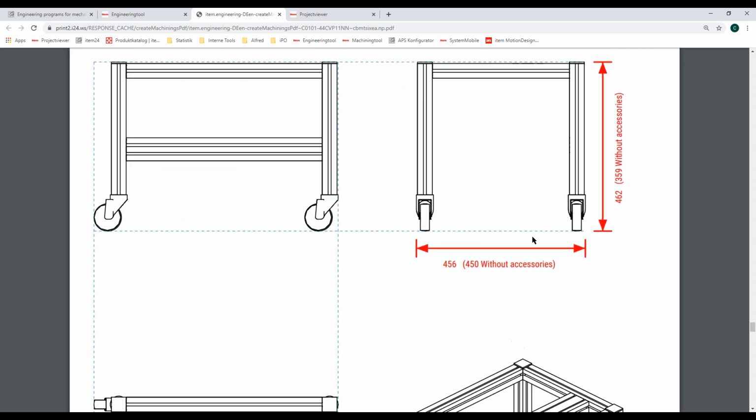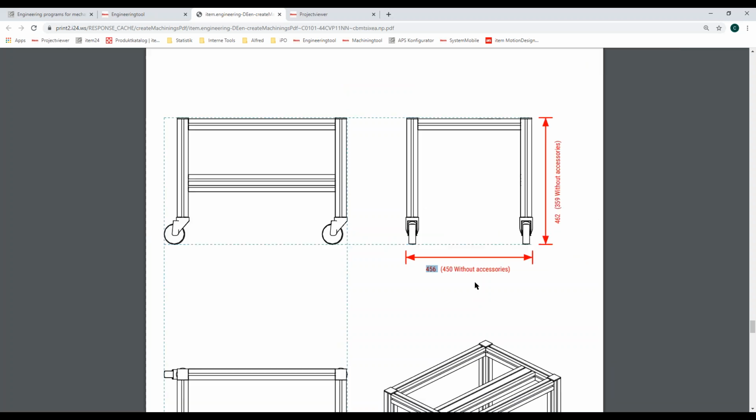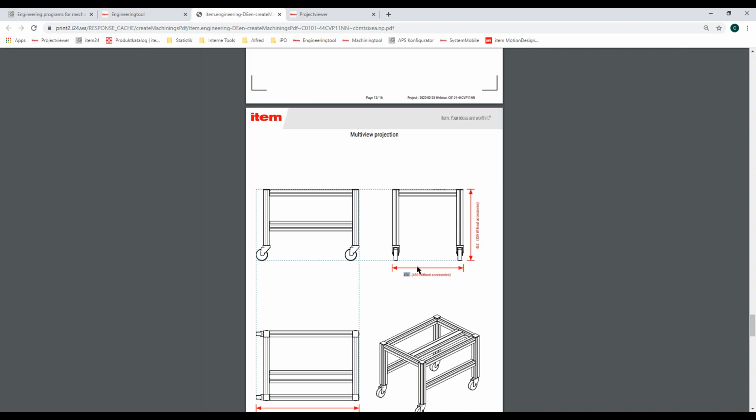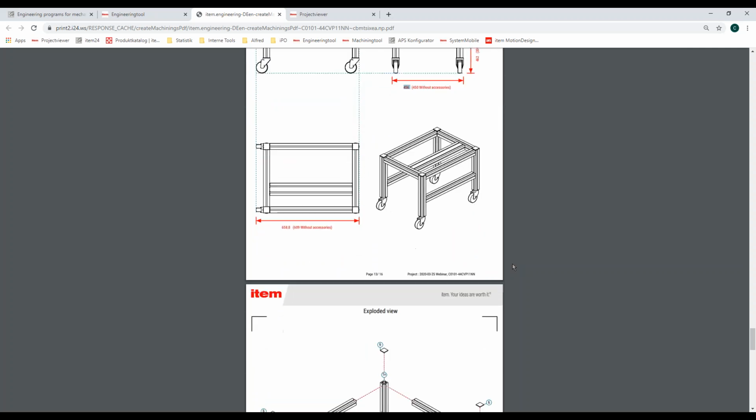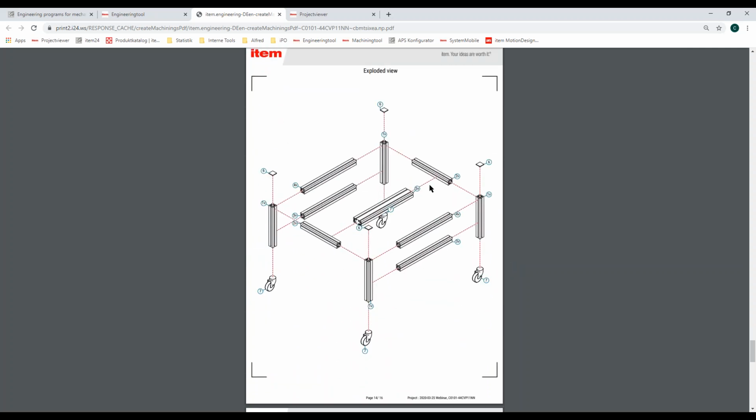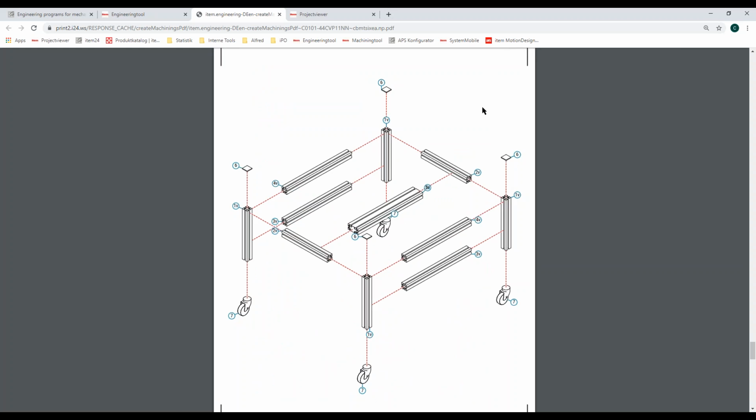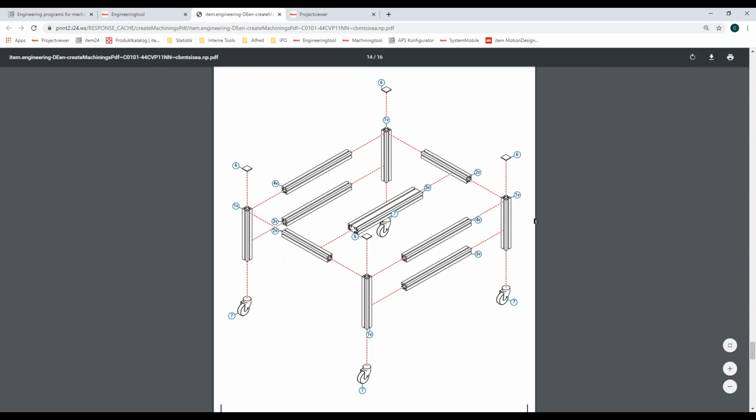And if you think about these casters, if you would only put the dimensions on the profiles, you would have a dimension of 450 millimeters. But if you take the casters into consideration, you see it's 456 millimeters. So it's 6 millimeters wider. And by knowing and having this information, you can prevent yourself from some problems. Then we have an exploded view with all of the part numbers and all of the different information.